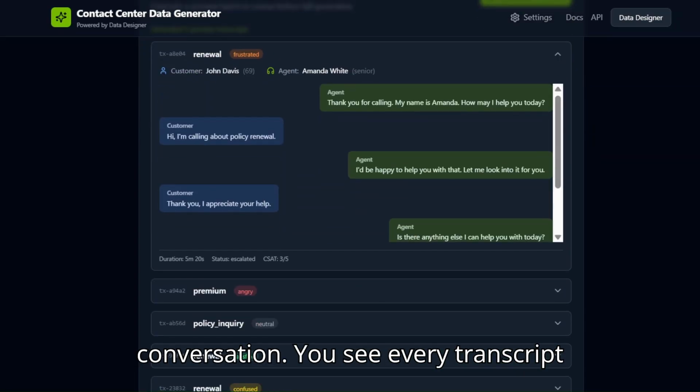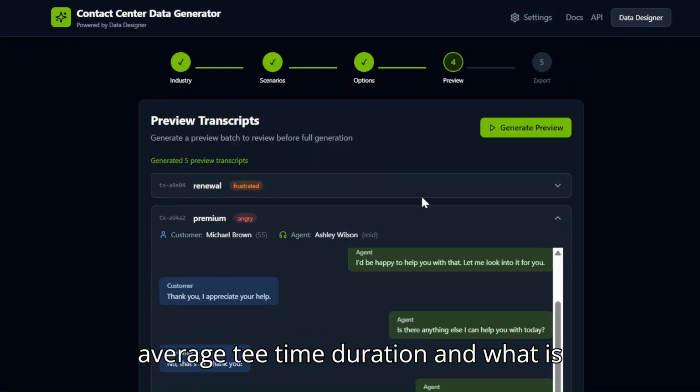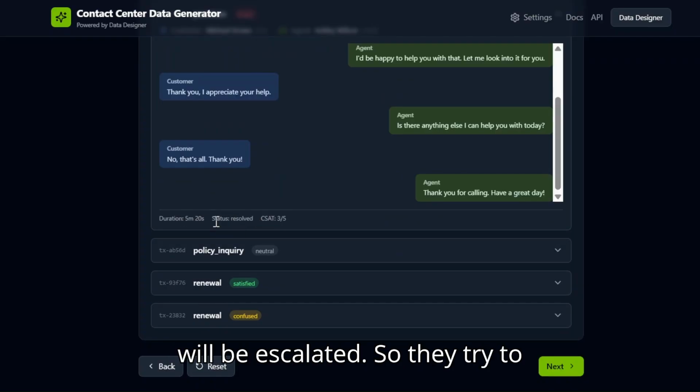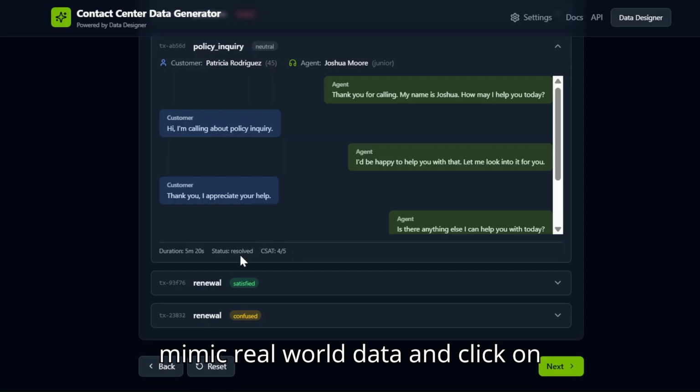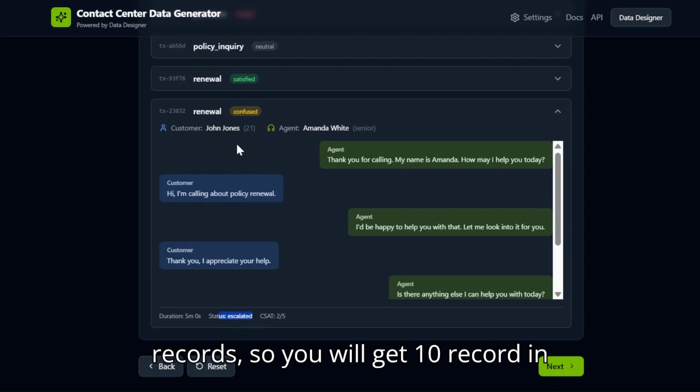You see every transcript and what the CSAT score and average call duration are, and what the status of this call is. This status will be escalated, so they try to mimic real-world data. And click on Next. Here we select only 10 records, so you will get 10 records in different formats.